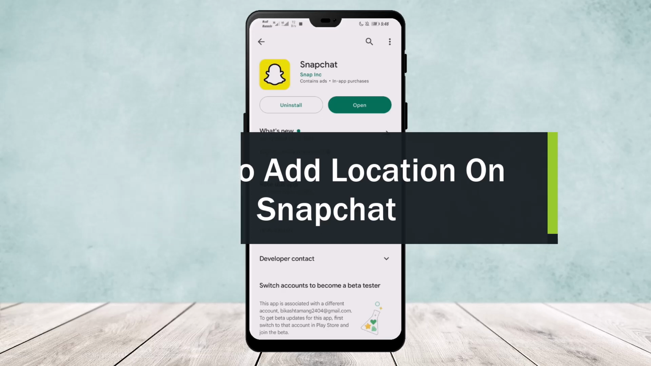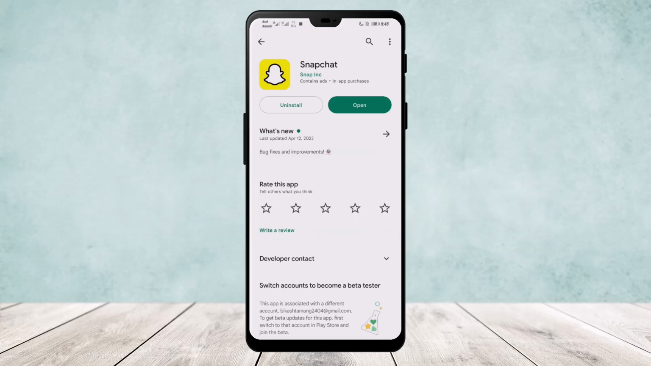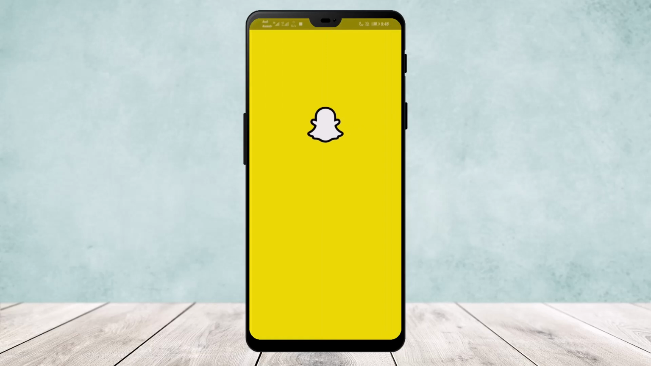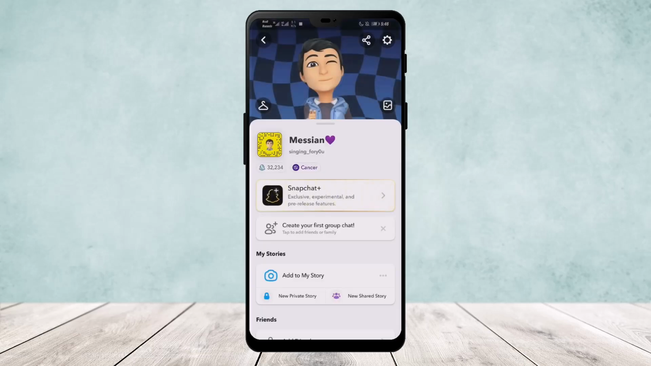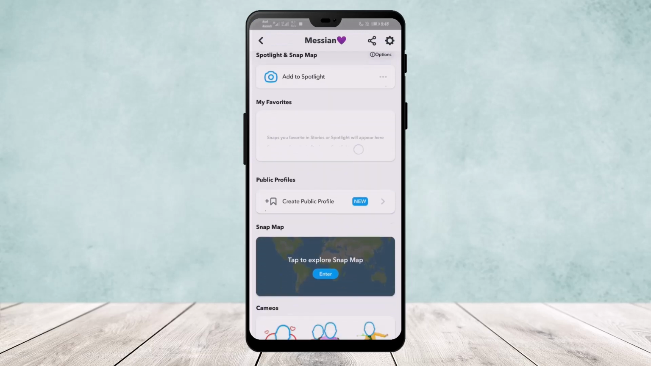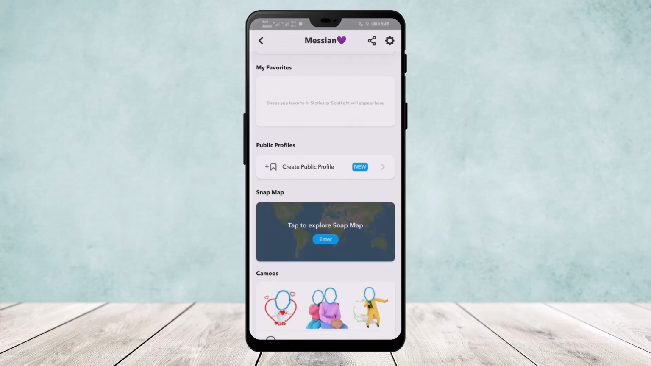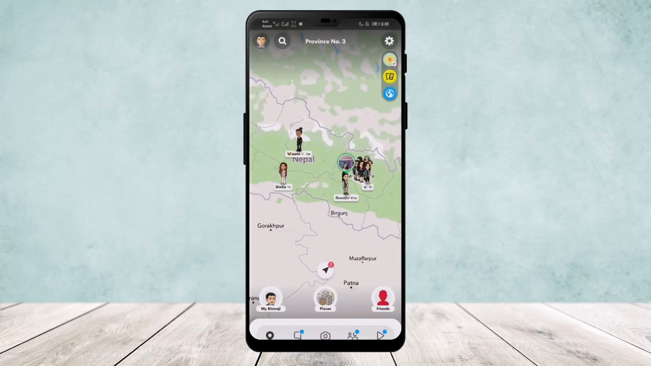Today I'm gonna show you how to enable your location on Snapchat. Open the app. Once you open the app, go to your profile by tapping on the profile icon that you can find on the top left of your screen. As you open your profile, scroll down, and as you scroll down you can find the Snap Map options. Here, tap on enter and it will show you the map.